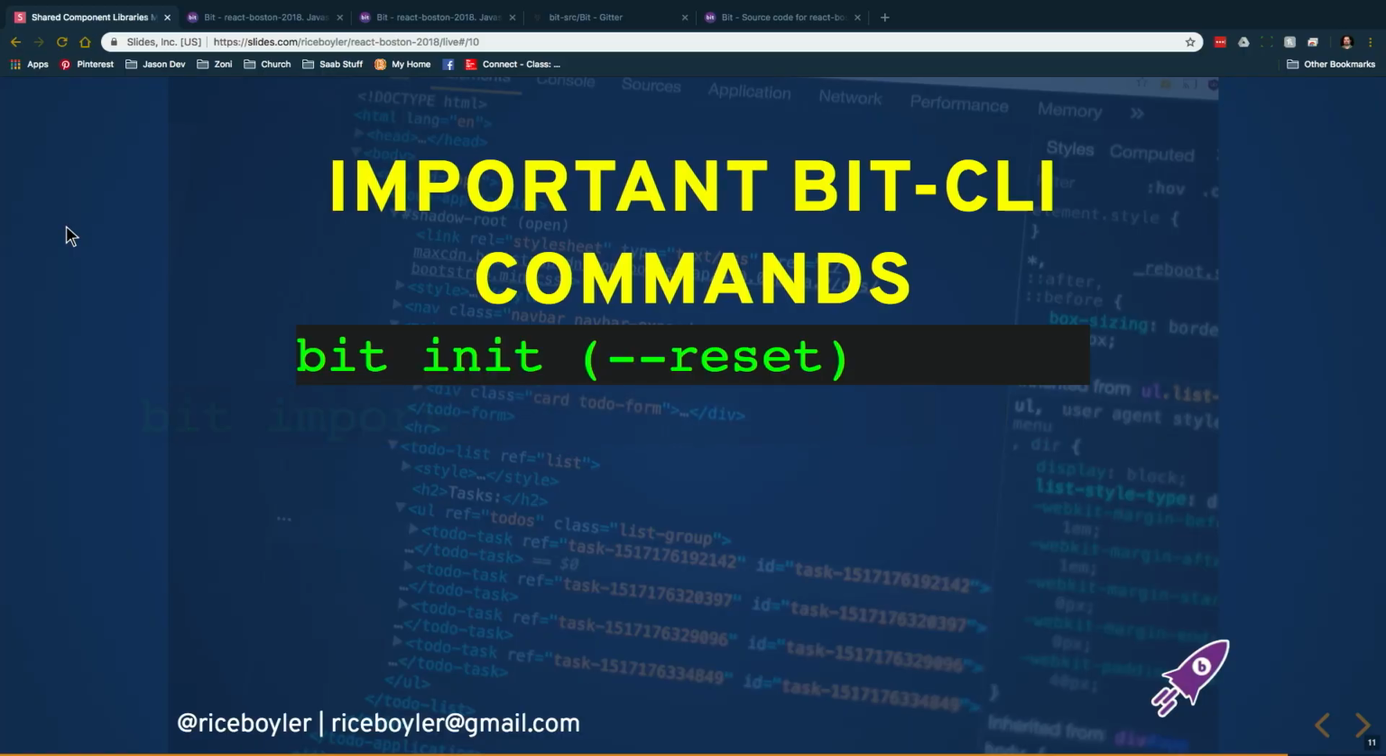A couple of important commands, bit init. The reset is important. There are times, they're still working on this. And this is a group of developers in Israel, I believe. They're building this tool out. They've been working on it pretty hard for about 2 years, but they've still got some growth to do. I mean, nothing's perfect, right? So sometimes your folder will blow up. You have to run bit init reset to get it back.